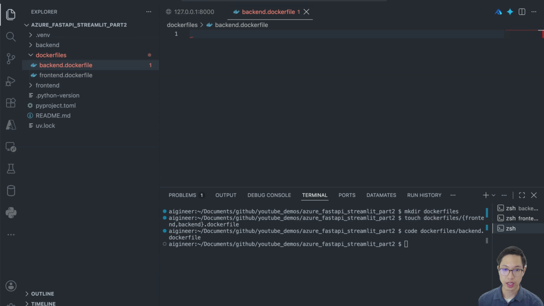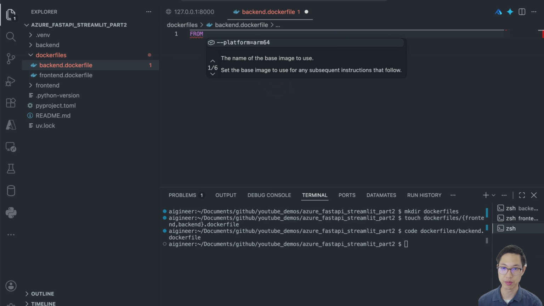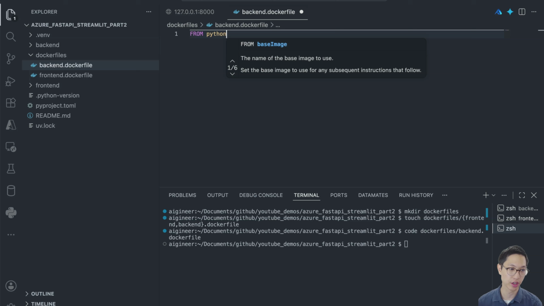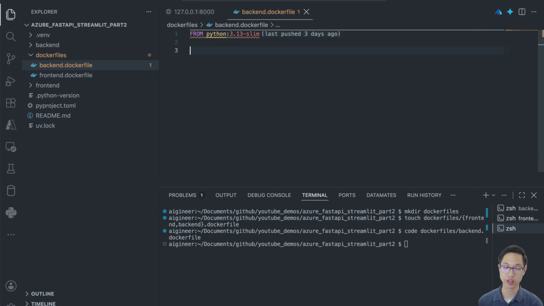Okay, for the backend, let's do it like this. We need to have FROM a base image. I want to have python:3.13-slim. It's a slim version of Python as the base image that we start from. And then I want to copy from source to destination. Source is from my host system, and I will pick my backend folder, so everything inside of my backend folder. Into my destination, I will choose /app/. So I'll put it into a folder called /app inside of my Docker container.